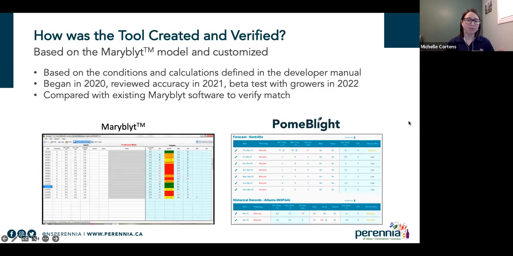So I want to give you an idea of how this tool was created and verified. The PomeBlight tool is based on the MaryBlight model, and we've just customized the user experience. The conditions and calculations in the PomeBlight model are the same as they've been laid out in the developer manual for the MaryBlight model, and we were also in direct contact with the developers of the MaryBlight model.